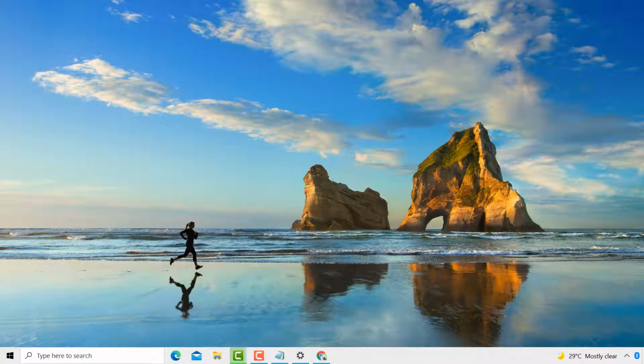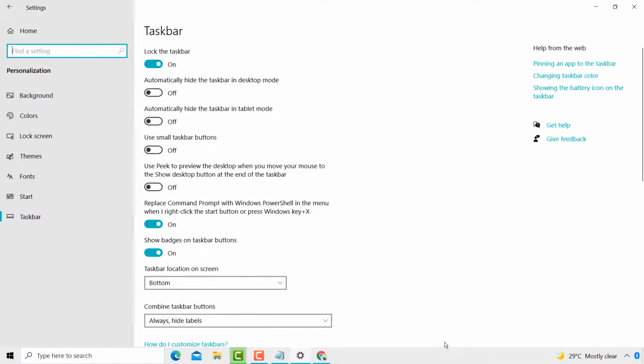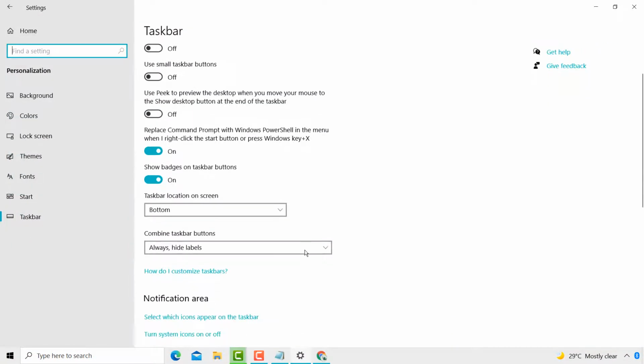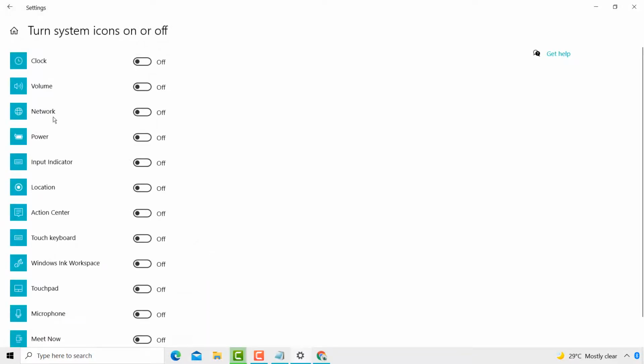Right click any empty area in the taskbar and here you see taskbar settings. Click on it, then scroll down. Here you see turn system icons on or off. Click on it and here you see volume.